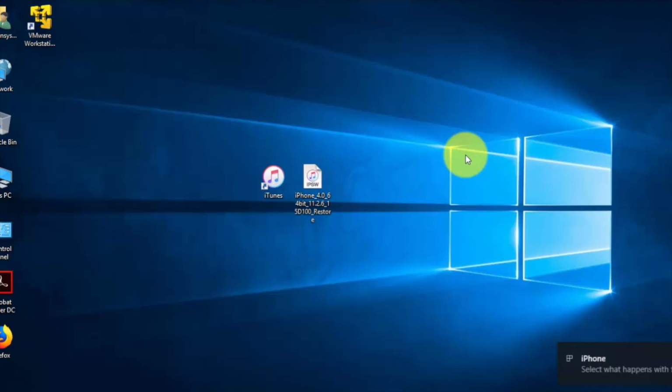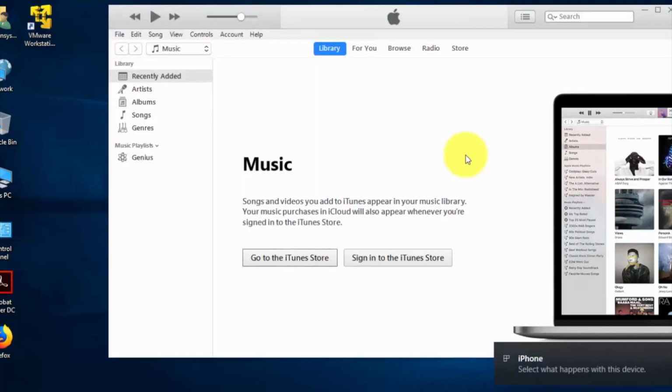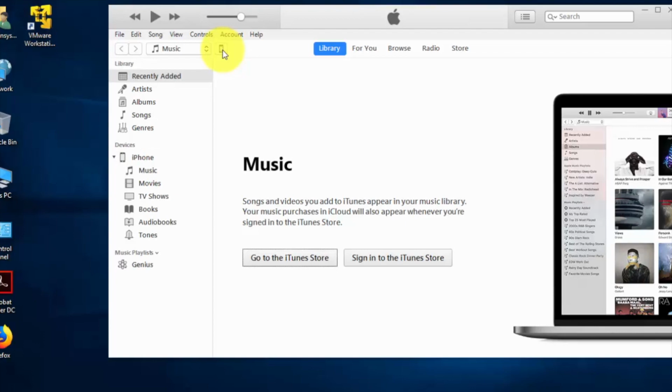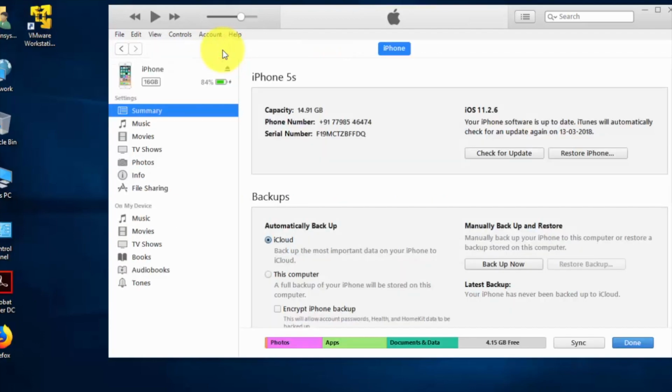Now I'm going to plug my iPhone into the computer and iTunes will start automatically. Then I would suggest you take a backup of your iPhone. I'm not doing this since I already have everything backed up on my iCloud, so I'm going to skip this process. But you can take a backup of your iPhone before going to the next step.